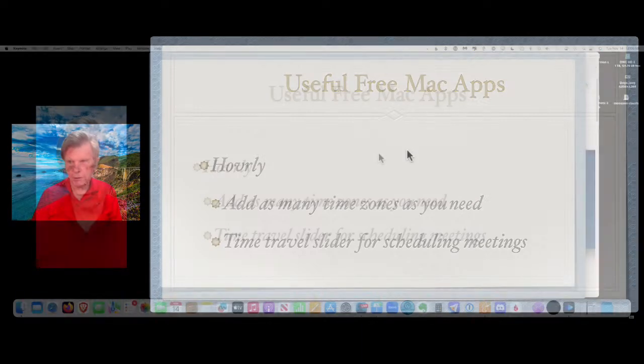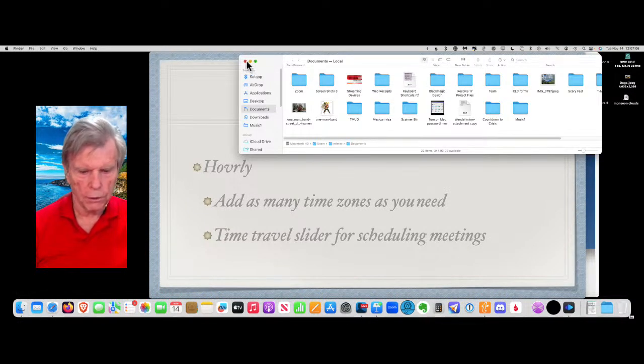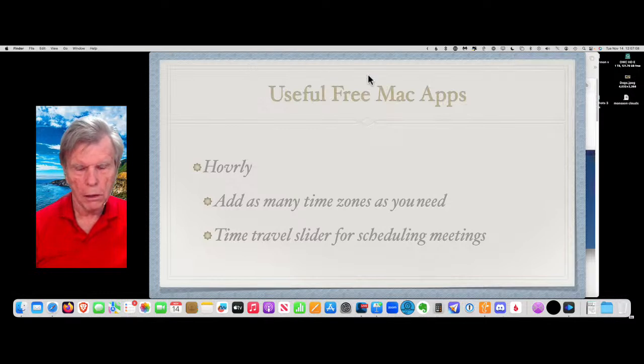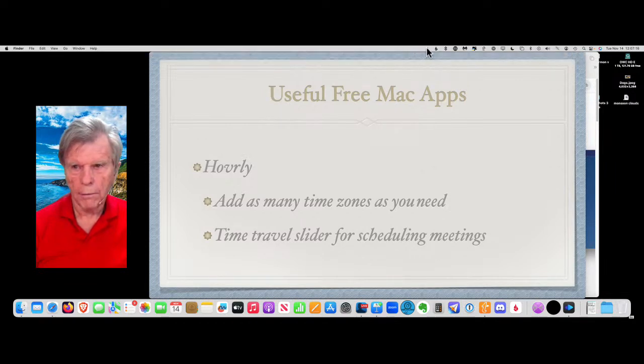So let's go back to the Finder and get rid of this pesky window that wants to appear all the time, and zoom in. And now we're going to use Hidden to unhide this and go over here. And this is Hoverly. So you can see I've got Berlin, I've got New York, I've got Sydney, Australia.